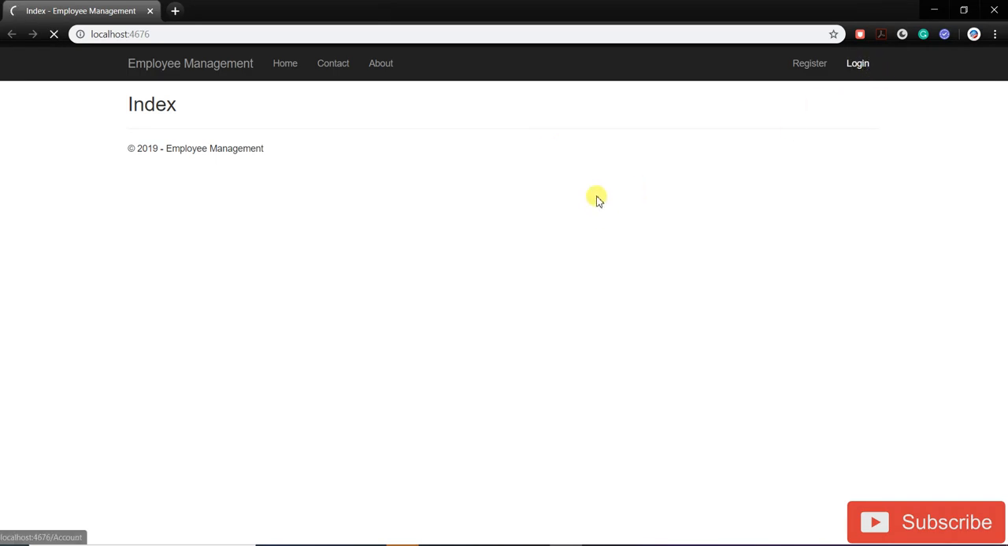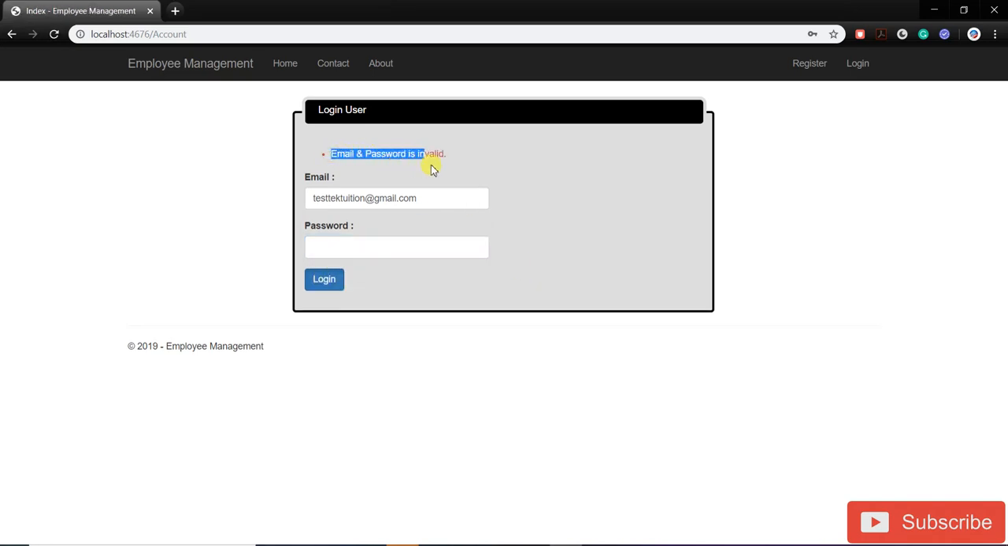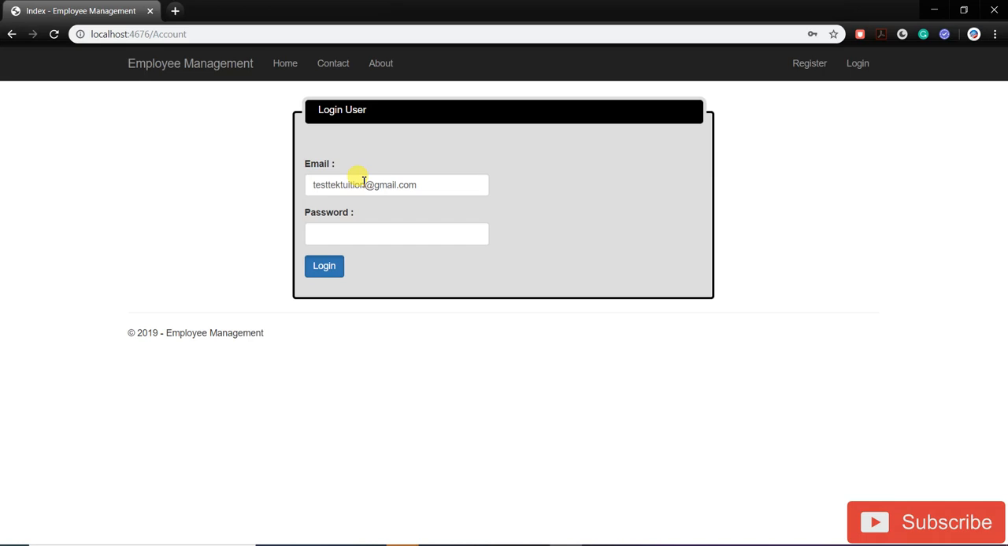So first I'm going to click on login. Okay, just enter the email address. I'm going to enter wrong password, just one click. So here you will see that email and password is invalid. If I enter the wrong email ID and password, just check that one. What's the other, email is not valid. Okay, now I'm going to enter the correct email ID and password. Yeah, everything is okay. You are not getting any message. Now I will start that one.